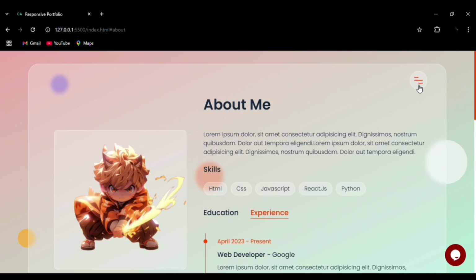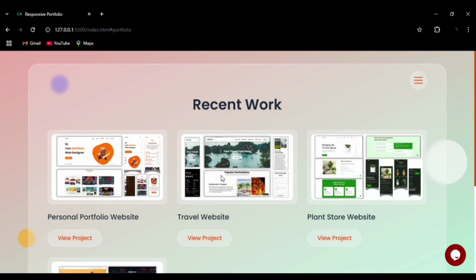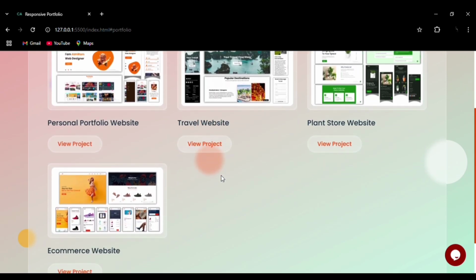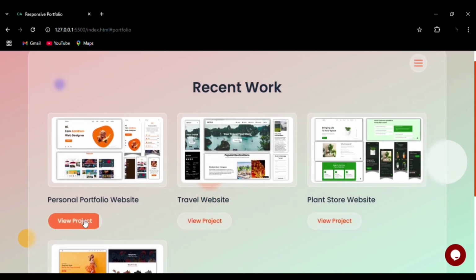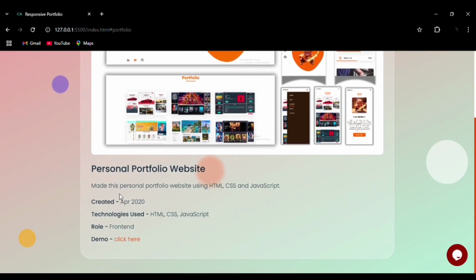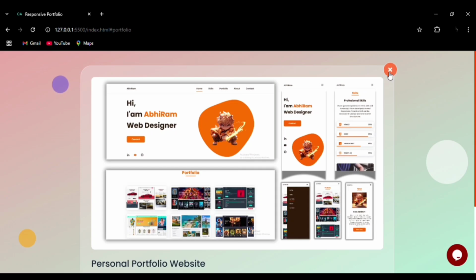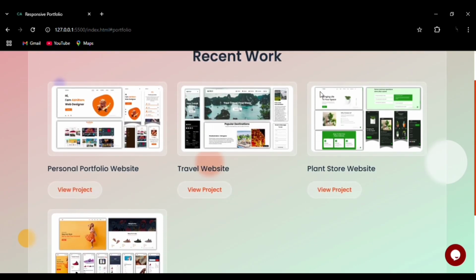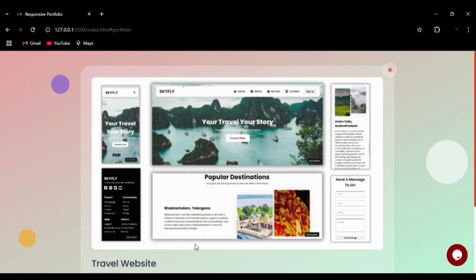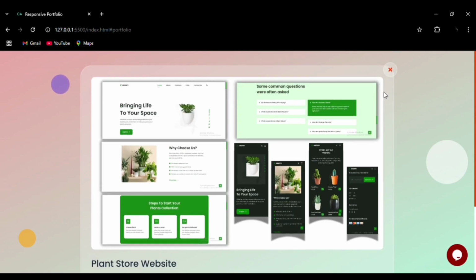Then we can go to the portfolio section. This is the portfolio section. You can see how neatly we have aligned all our projects. And whenever you click on this view project button, a new page opens with your portfolio image as well as details, like when it was created, technologies used, role, and online demo. You can click on this button for viewing that project. You can see smooth transitions. There are no delays or any type of errors. Smooth transition. You can see easily we are able to visit the website as well as exit the website.